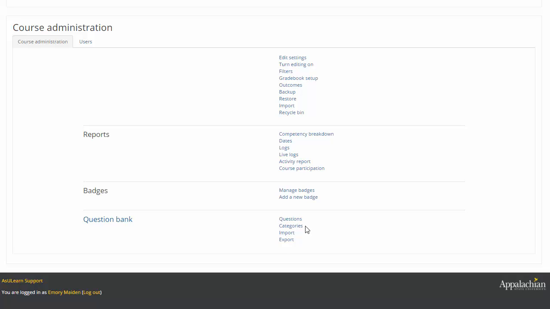I'm going to start with categories, and I'm going to suggest that starting with categories is a good idea. The more questions you have, the more this organization is needed. Although you could start with creating questions, the more questions you get, the more you'll find that you need these categories to help you sort them. So I'm going to click on categories.